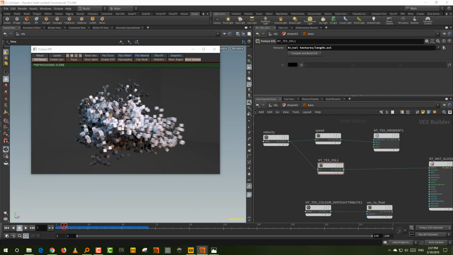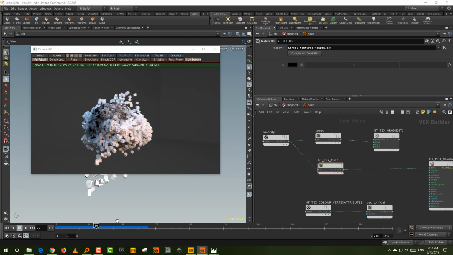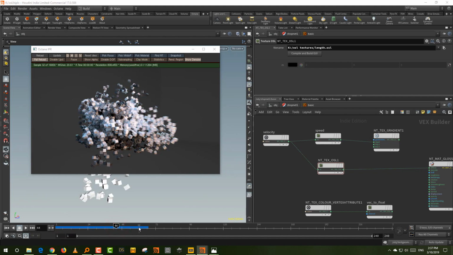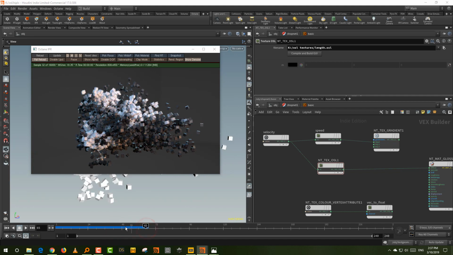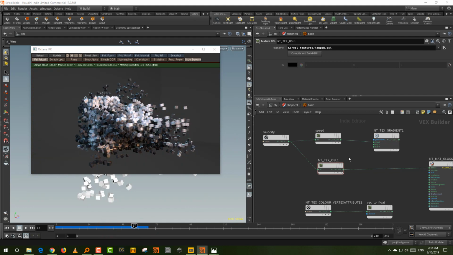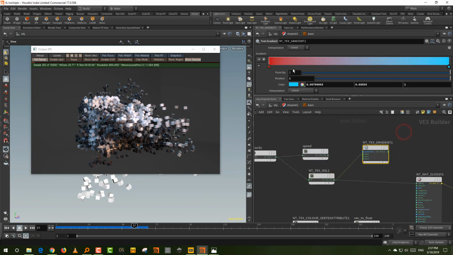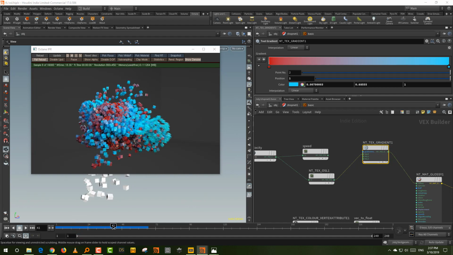So what you're calculating now is the speed. You'll notice that as the particles get faster they get white, and as the ones that start to slow down go back towards black. So if you want to calculate the speed of your particles, you can actually do that. And if I plug that through a gradient, now you can have a texture that is based on the speed of your particles.